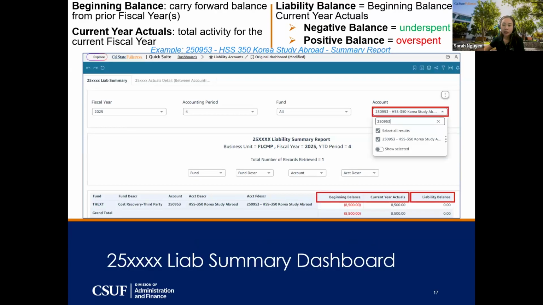This is the Liability Summary dashboard where you can view all the study abroad program's financial transactions. To get started, you just choose the right fiscal year, accounting period, and the account number. You can leave the fund field blank if you don't have one, just entering the account works fine. So let's take an example for the account 250953, Study Abroad Program in Korea.